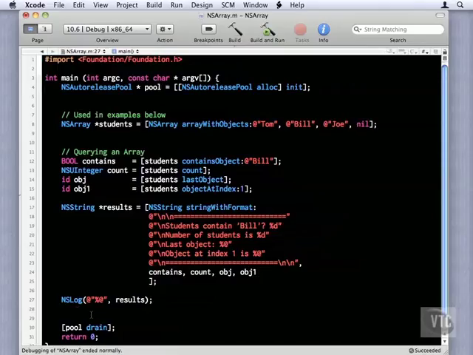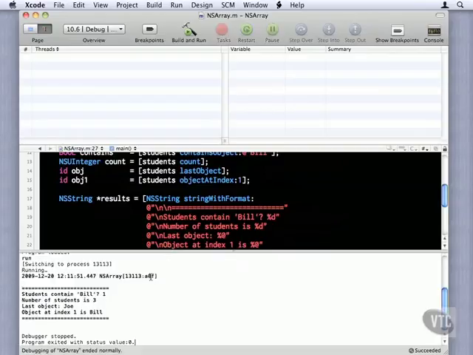Now at the bottom, we do the same thing with NSLog. We use the %@ symbol, and then we use results. So the results is our formatted string right here. So let's go ahead and print this out to the console using Command R and see what we get. And there we go, a nicely formatted log statement. Our first one, students contain Bill, returns 1, that's true. The number of students is 3. Our last object is Joe, and object at index 1 is Bill.